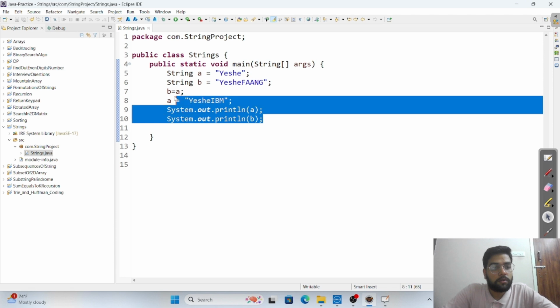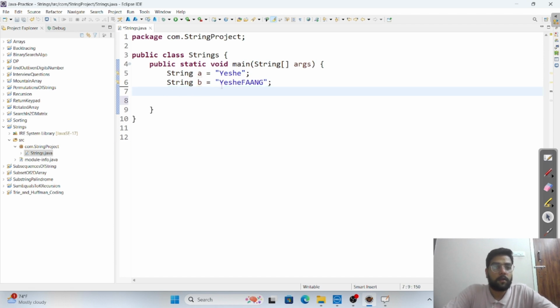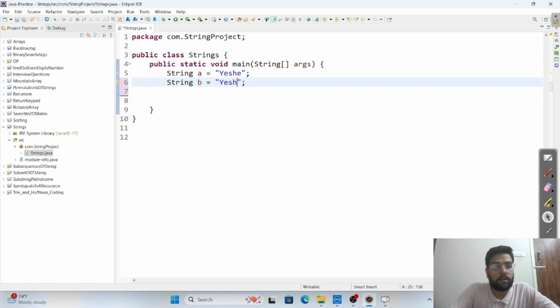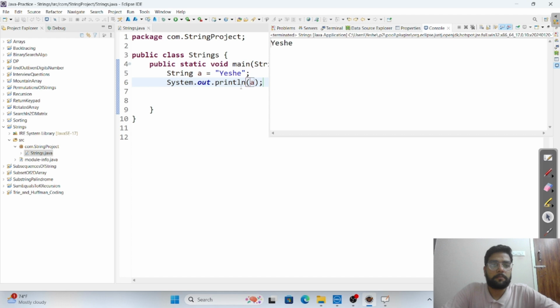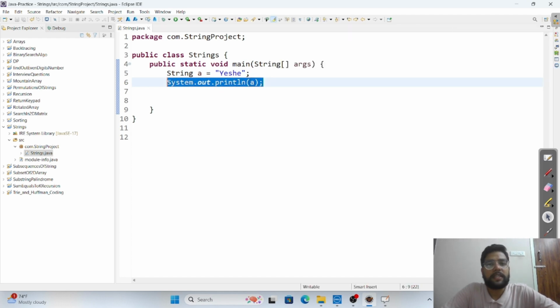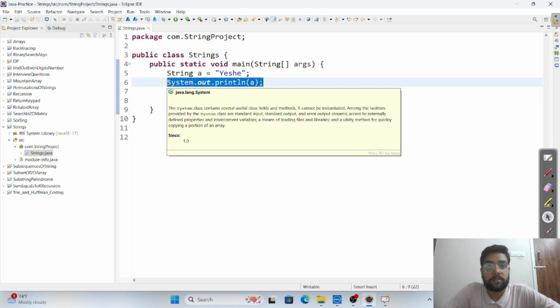Let me create one string only. This is a string I created. If I print a, I'm getting the same. Now I need to modify this string. How can I modify it? By adding some other string. Suppose my name is Yash. How do I modify that name? By adding another name.